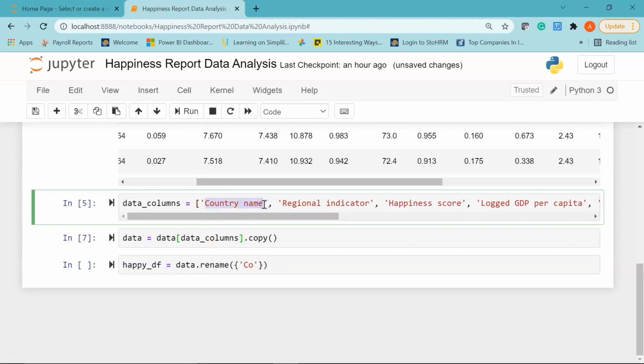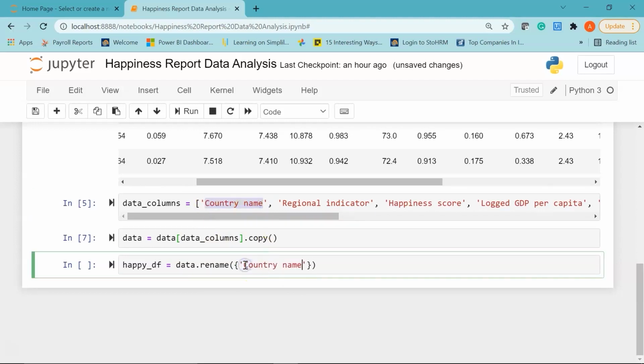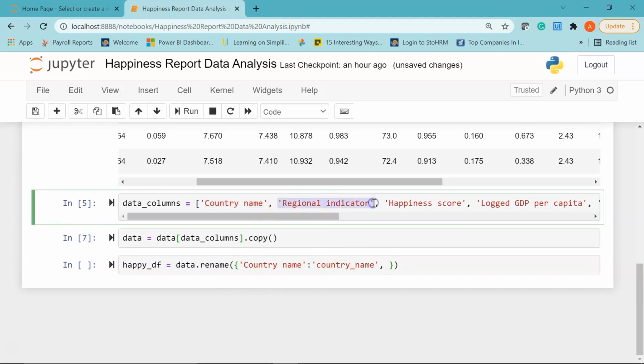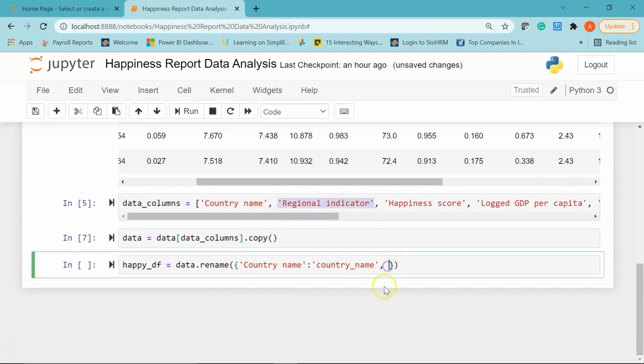first column, which is country name. I'll just paste it here. Then I'm going to give a colon, and again within single quotes I'll say country_name. So this is going to be my new column name. I'll give a comma. We'll take the next column, which is regional indicator. I'll paste it here, give a colon, and the new column would be small r regional_indicator.